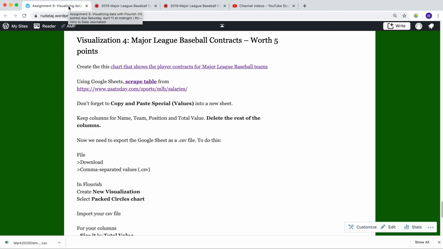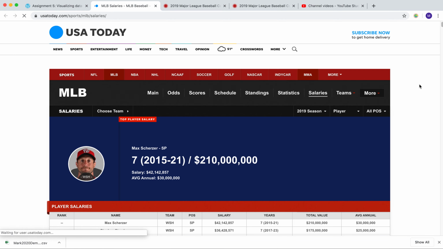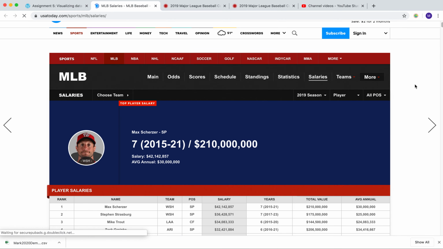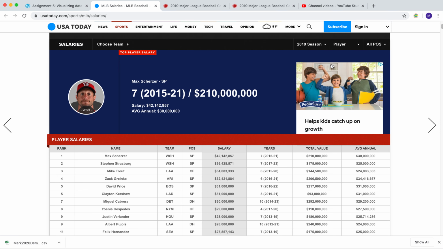And you're going to start off, first of all, by scraping. So you're actually going to go online and use Google Sheets, and you're going to scrape it yourself. So here's a link to USA Today. It has this table with all the salaries. The latest one they have is the 2019, actually, and it goes back in time. I don't know why they haven't updated this and put that as 2020. I'm fine with you doing 2019.